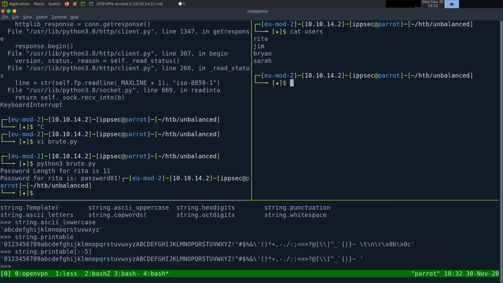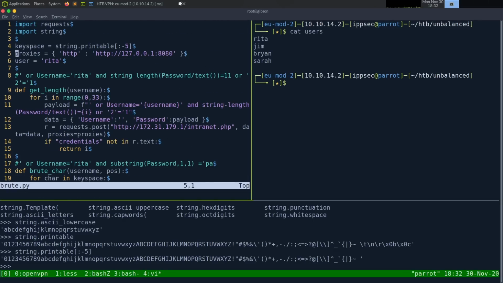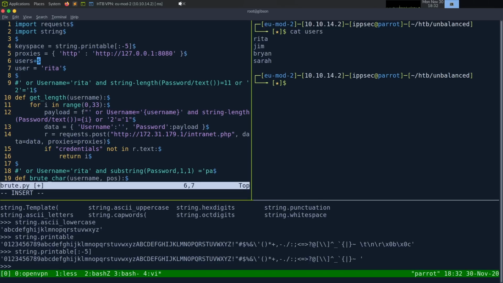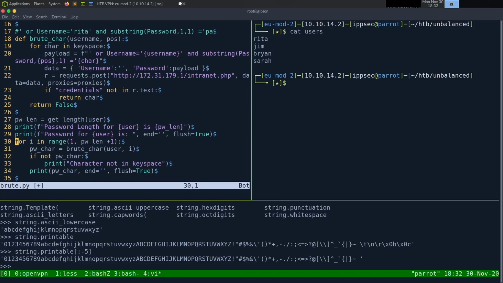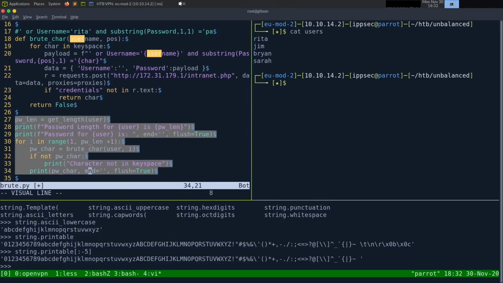Let's go back to all the users we have. We have Jim, Brian, and Sarah. So let's go and create something for each of these. So I'm going to do users is equal to Jim. We'll go like that. Brian, if I can do this correctly, and Sarah. We're going to get rid of user. Let's see, where do we first use user down here? Get length user. Okay.